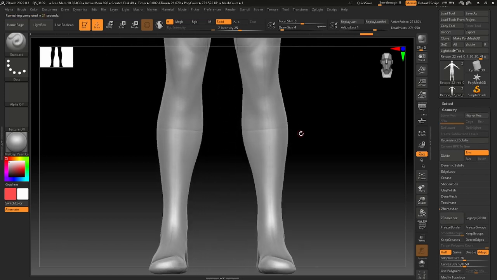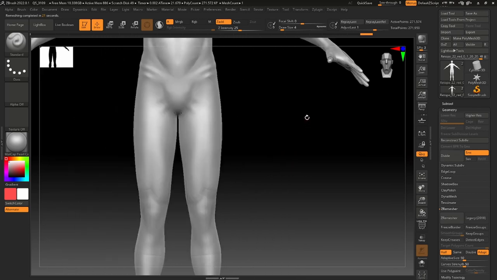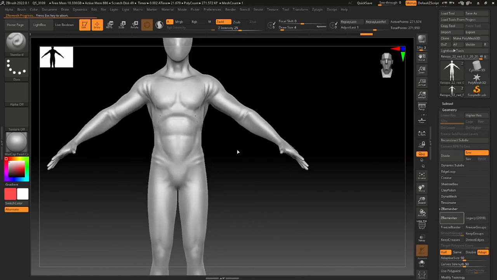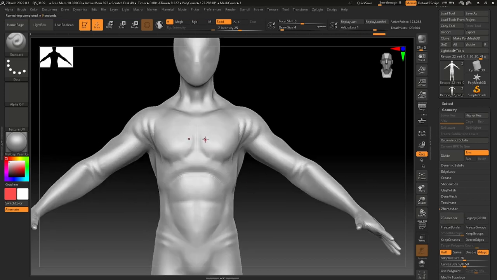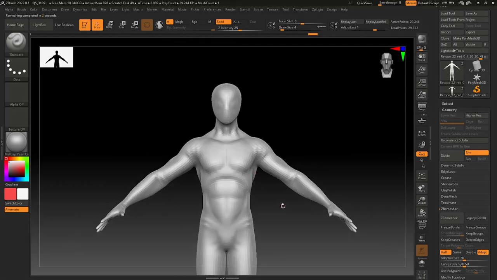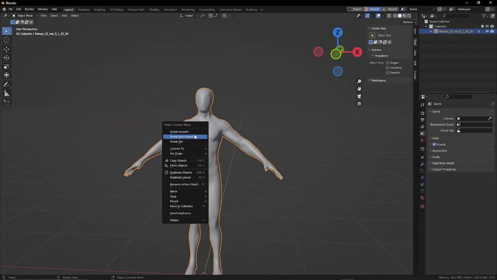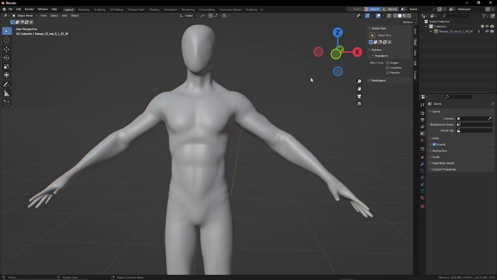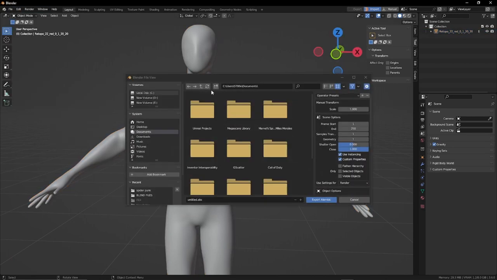To get the low poly version, we are gonna use ZRemesher. Once you are happy with the result, you can export this mesh to Blender. For exporting, I'm using the GoZ plugin for Blender. Once you have your model imported, UV unwrap your model and export as an FBX.